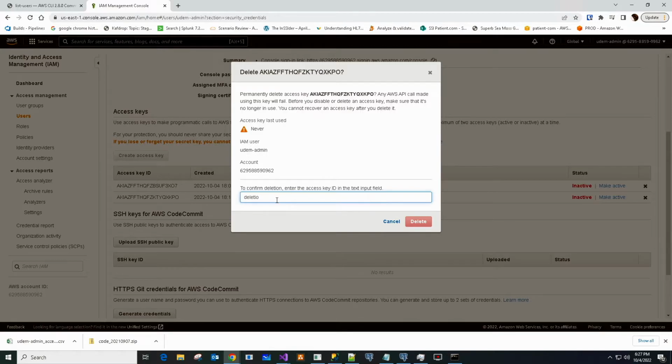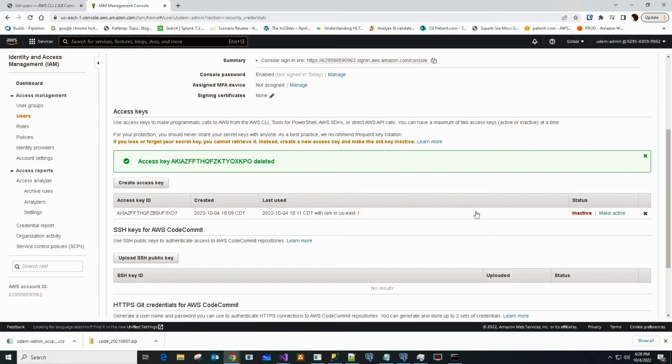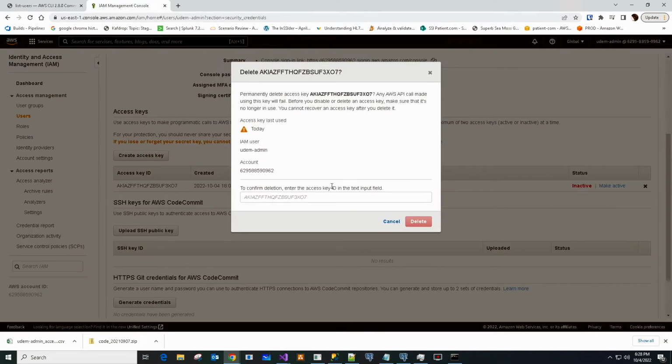And let's see, reading this further here. So it says enter the access key in the input field. This is like an extra step to ensure that you are sure that you know what you're doing. So by entering in my access key, I'm saying yes, I'm sure I want to delete this key. Alright, so hit delete. And I'm going to do the same thing for this top one, so I don't need these anymore.